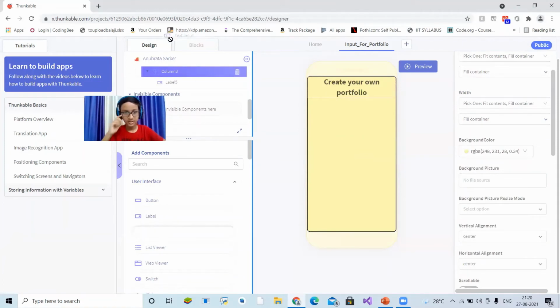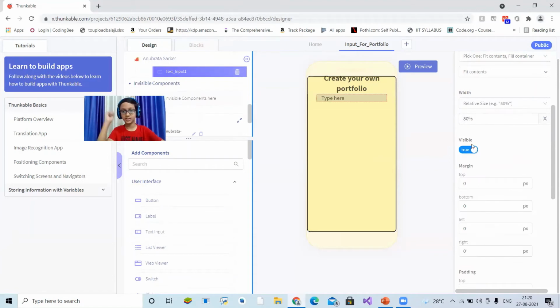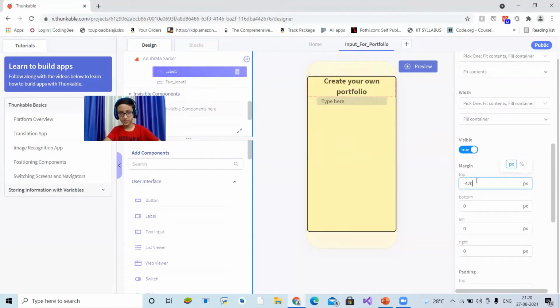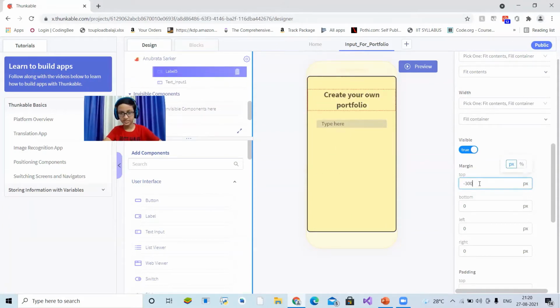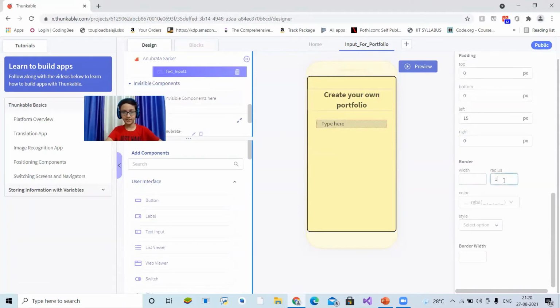Now let's create the first text input. I think let's set it to 400. Then we are going to set the margin top of this text input. I think let's set this to 300. This should be rounded 10, or I think 5, or I think it's 2.